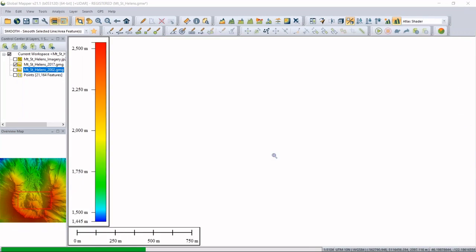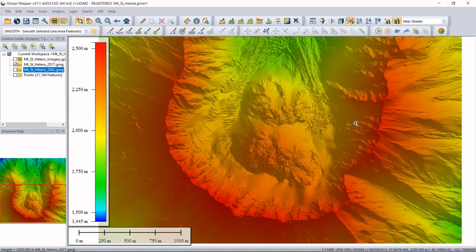So I can zoom into different areas. This is sort of the cone shape of the area here. And we're going to talk a little bit later about some change detection and some comparison between different time periods. There's actually been some magma intrusion into the bowl area of the mountain here. But the first thing we want to do is do some basic contouring.